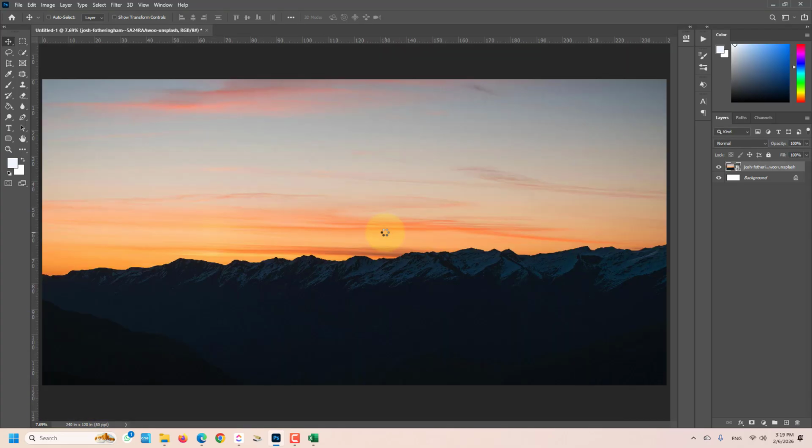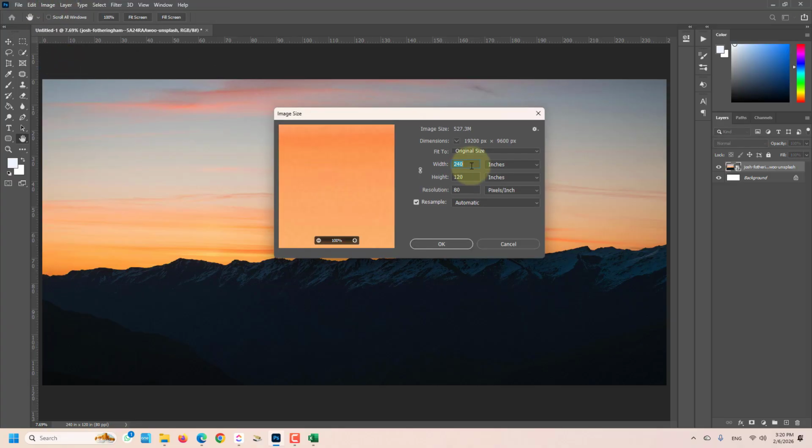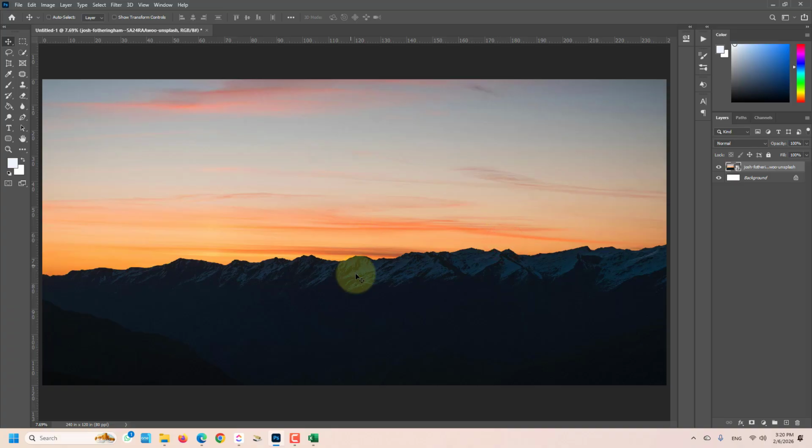Please keep in mind, for this to work you need to import the asset as a smart object or a vector, otherwise this will not work. Go to Image Size, and this size has been converted from millimeters to inches and even feet. 240 and 120 at 80 resolution. This has the same effect as creating a design in feet.